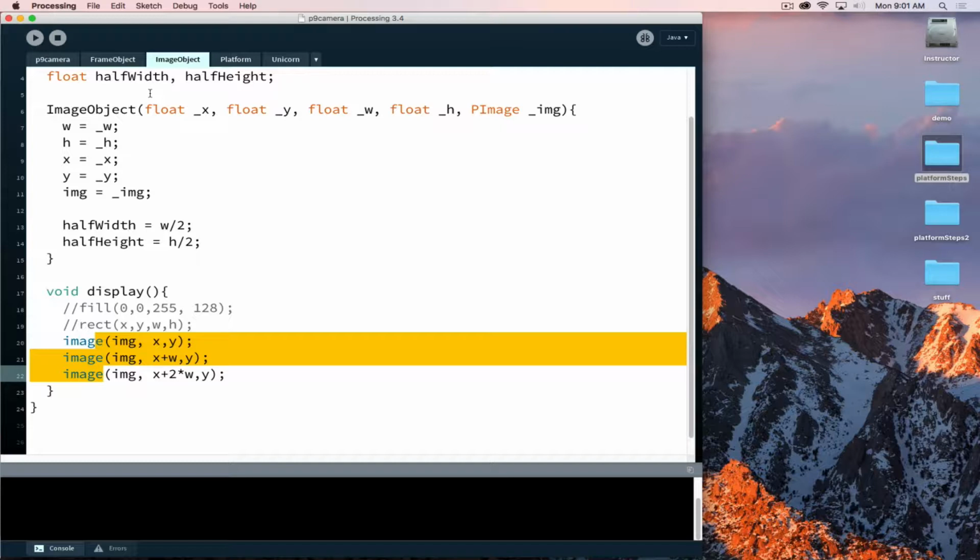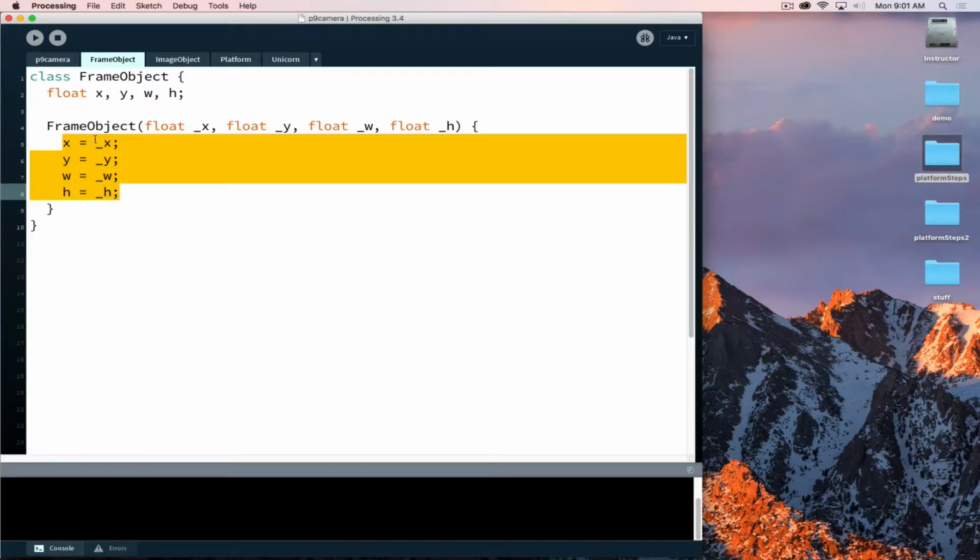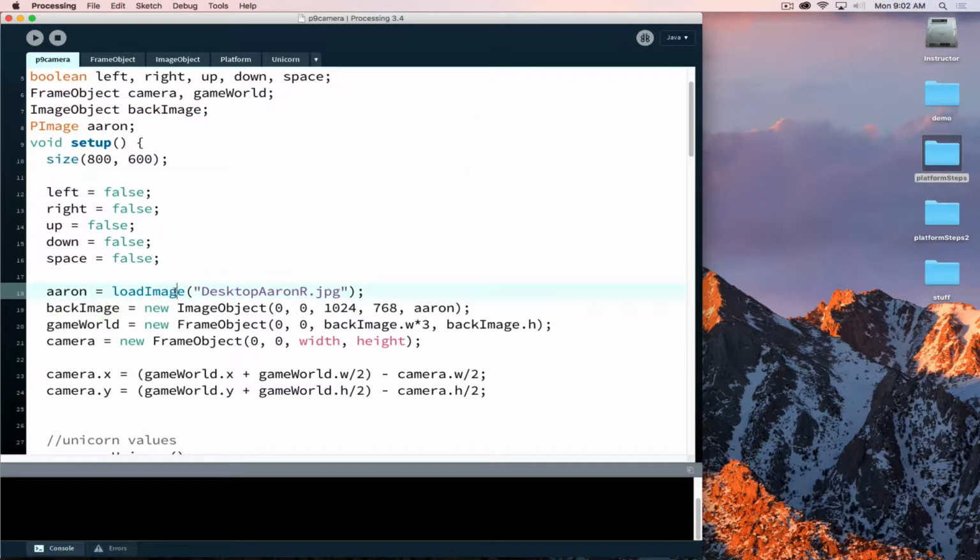But for our example purposes right now, I'm just drawing the image across the screen. Frame object, as you can see, just has X, Y, width, and height. This gives us a way to store information, because to do the camera, we need to know how big is our game world, and then I need to know what is the view that the camera can see. And the camera is set to the width and height of my project. So we can see how my project is 800 by 600, so it's setting those values there.